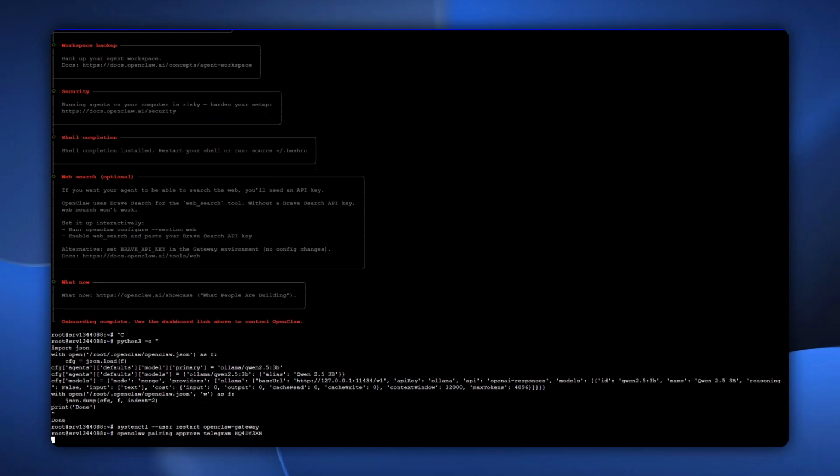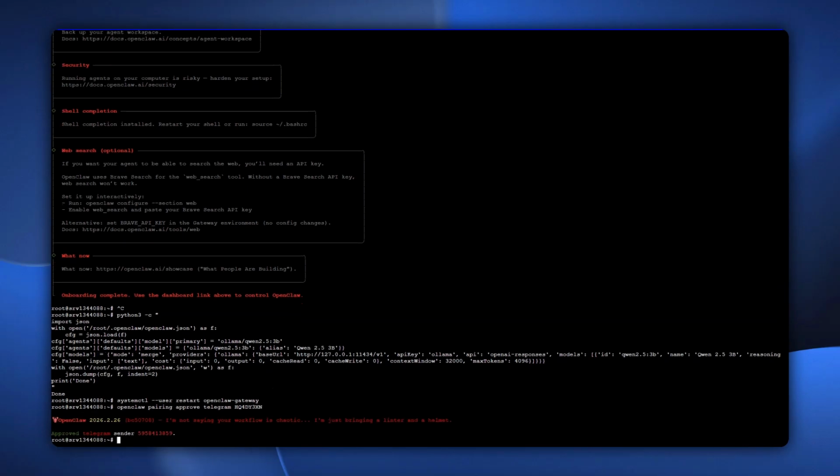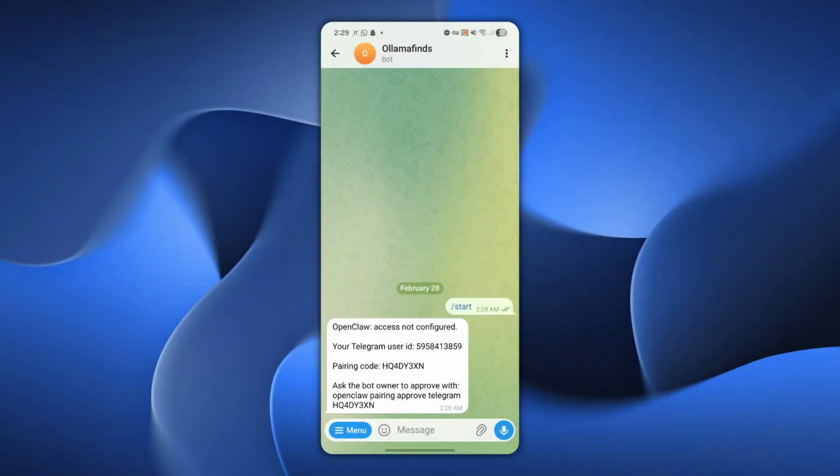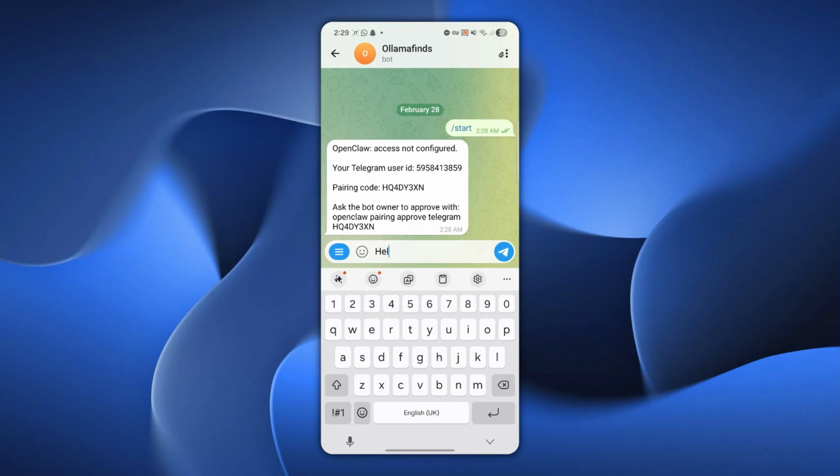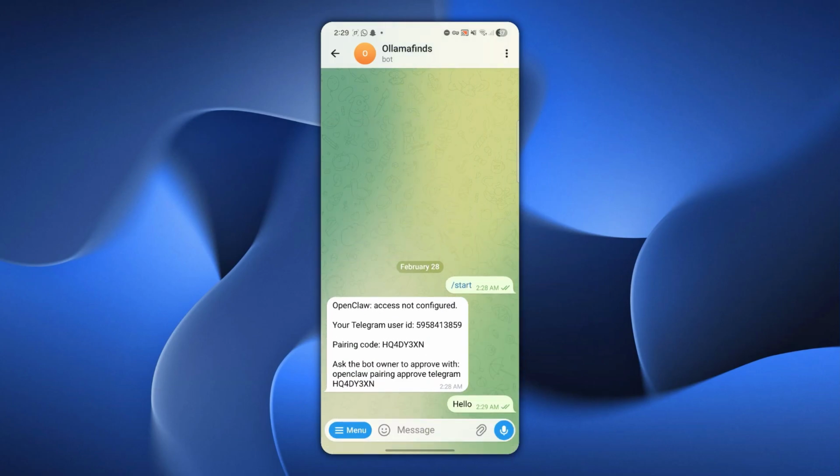If everything was set up correctly, OpenClaw will now pair with your Telegram bot and begin responding using your locally running Ollama model. That means your AI is running entirely on your own machine. No cloud providers, no external API usage, no recurring AI costs. Keep in mind that performance depends entirely on your hardware. If you're running a lightweight model on CPU, responses may be slower. If you have a strong GPU and run a larger model, performance will improve significantly.